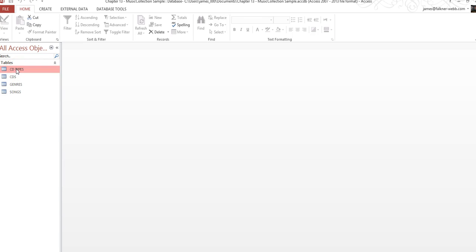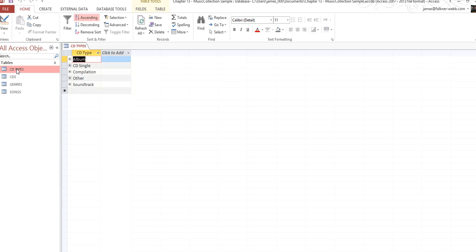So open up every one of the tables. The first table is CD Type. As you can see, it breaks down the different types of CDs. Either it's an album, a CD single, a compilation, other, or a soundtrack. That's how that table was built.